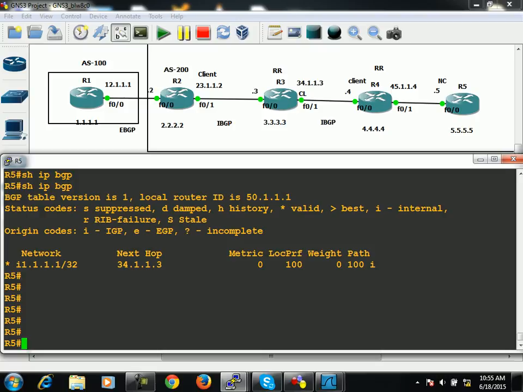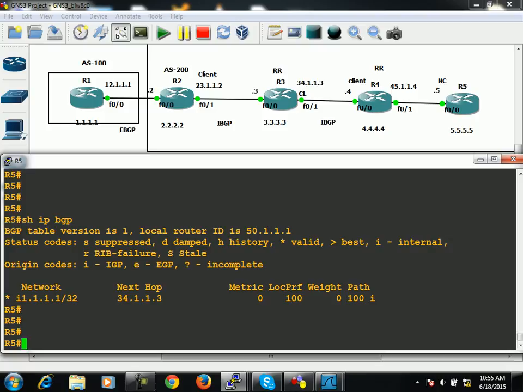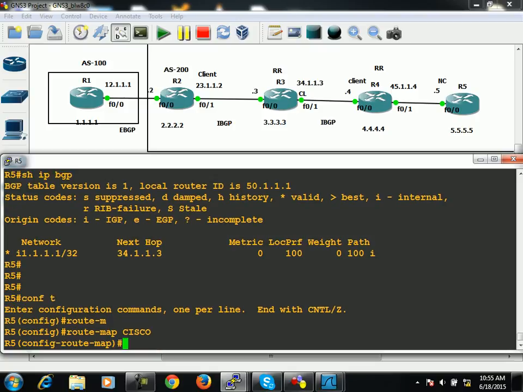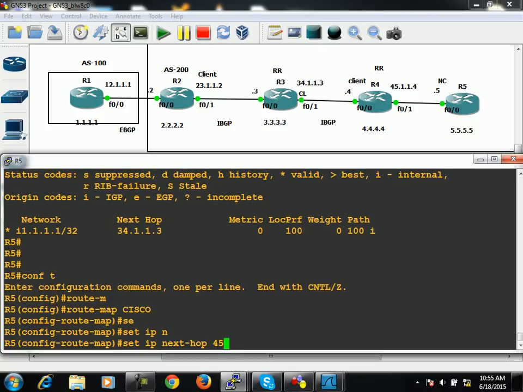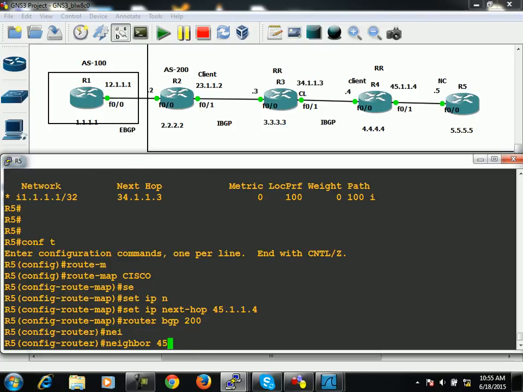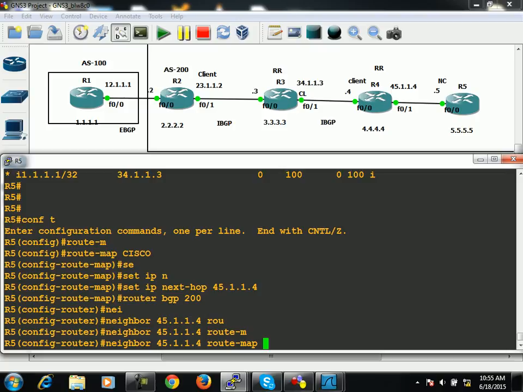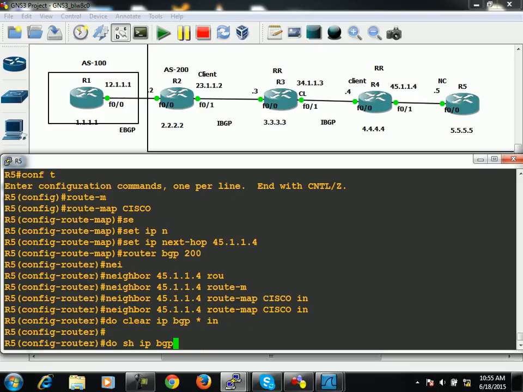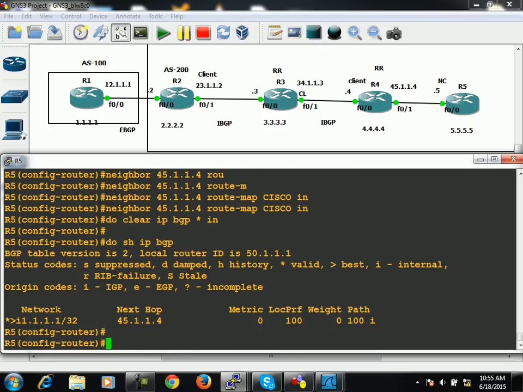Fine. So do one thing, once again create one route map, Cisco, set IP next hop as 45.1.4, router BGP 200, neighbor 45.1.4, route map name is what? In which direction? Because these prefixes are incoming prefixes for R5. Now see one thing, do clear IP BGP star, do show IP BGP, check it out, it's best now.